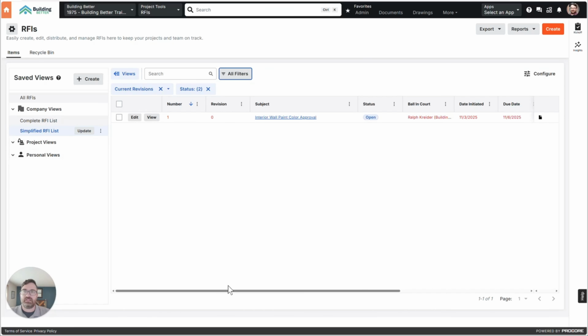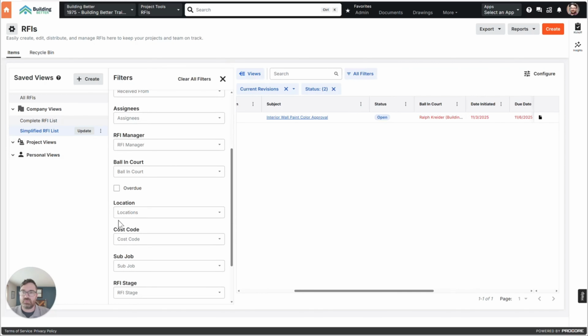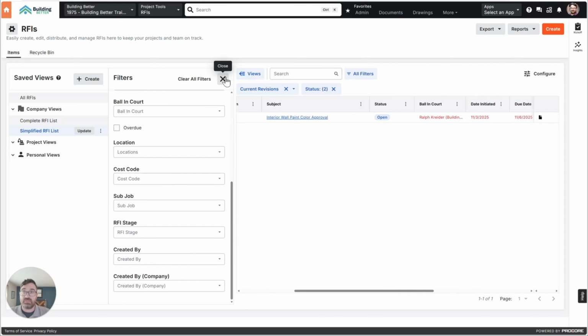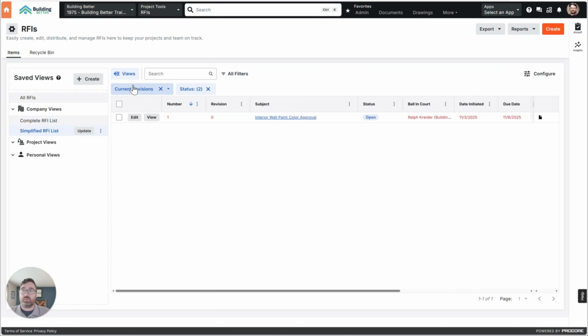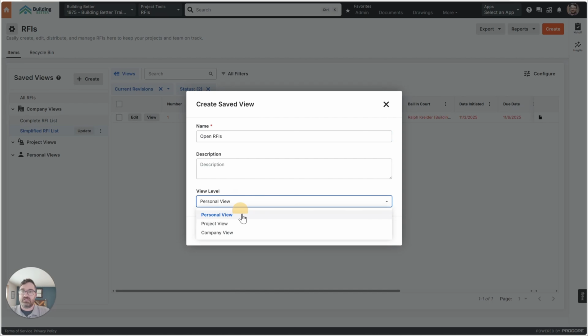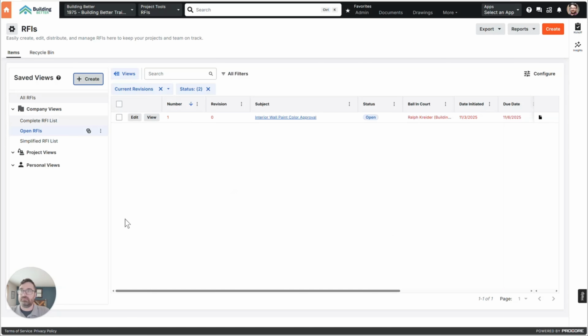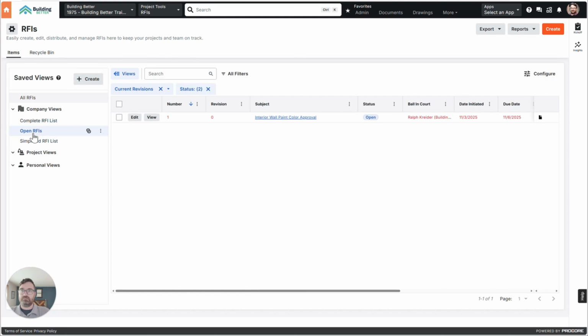And I'm on the simplified list. Could even come in here and put like overdue as an item if you wanted to as well, or cost codes or sub jobs. They don't have grouping yet by sub jobs. Hopefully they'll have that in the future, but let's just do an open RFI list. So we're going to hit save, call this open RFIs, and I'll save that to a company view. So now I have open RFIs, maybe give a number in between them, but there's my open RFI list. So I can have a complete view, everything, open RFIs.